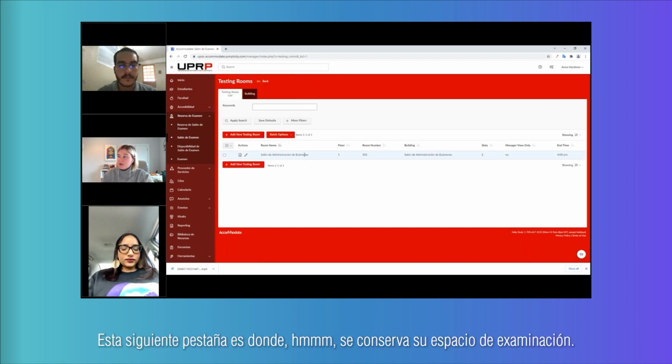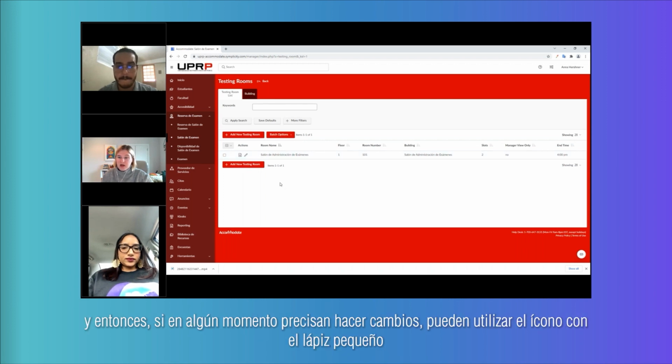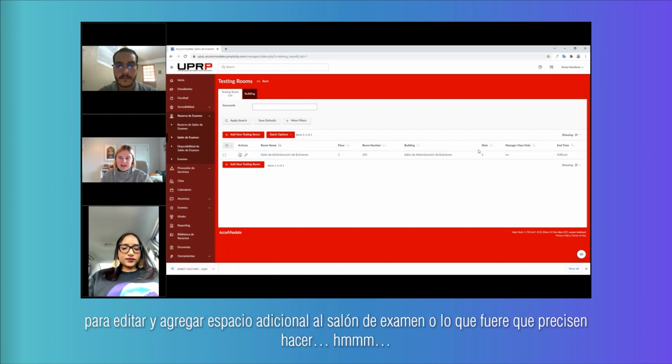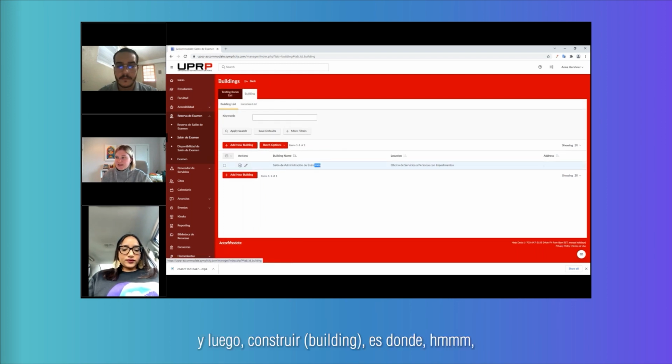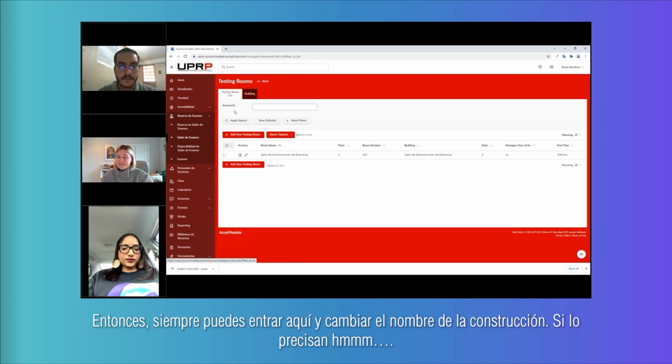This next tab is where you maintain your testing space. And so right now you have one test room with 2 seats in it. And so if you ever needed to make changes, you could use the little pencil icon to edit, add additional seats or whatever you need to do. And then building is where you maintain the actual building that it's in.